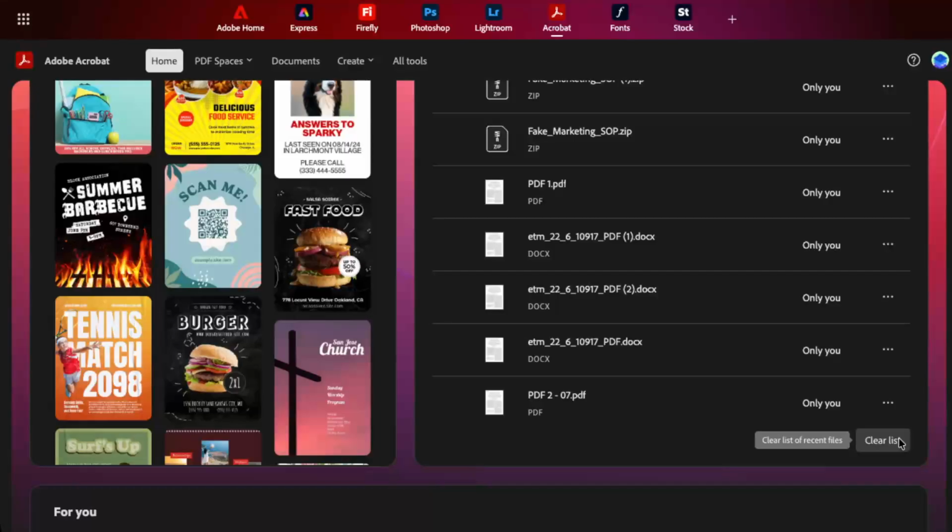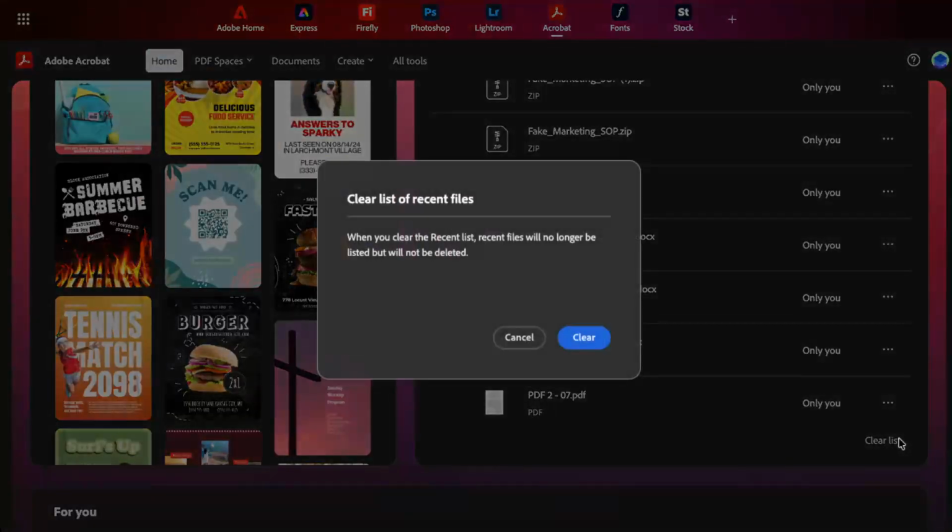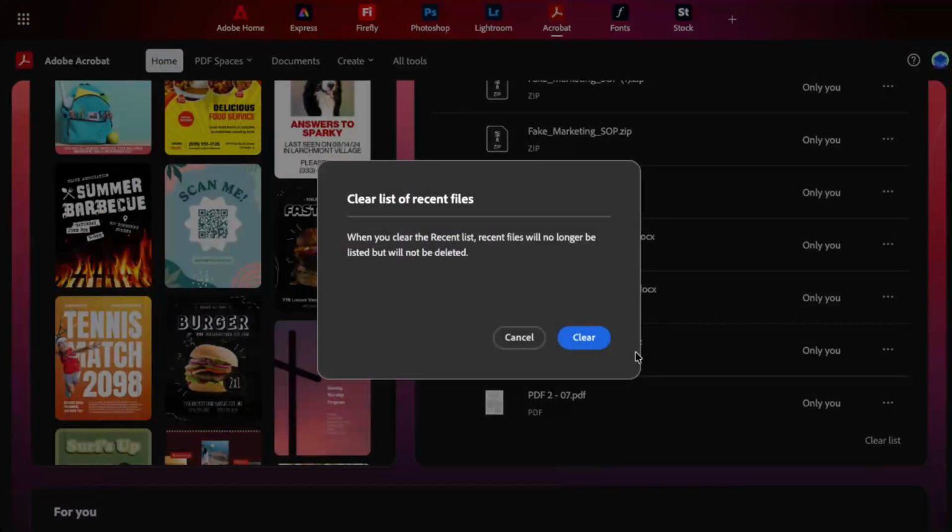That's all it takes. The recent files list will be cleared directly from the home screen, and you won't need to manually remove each file one by one. This makes the process fast and convenient, especially if you're trying to tidy up the app in just a few seconds.